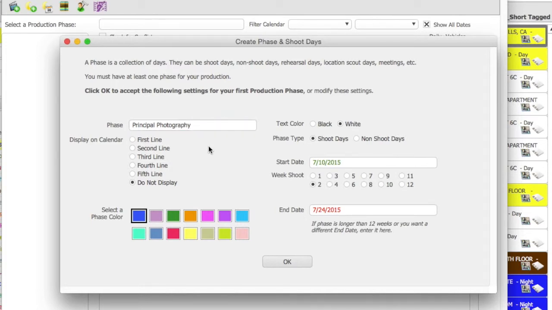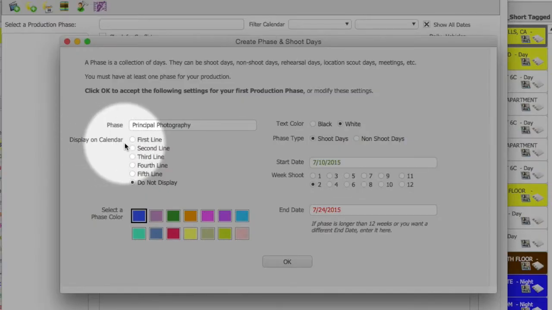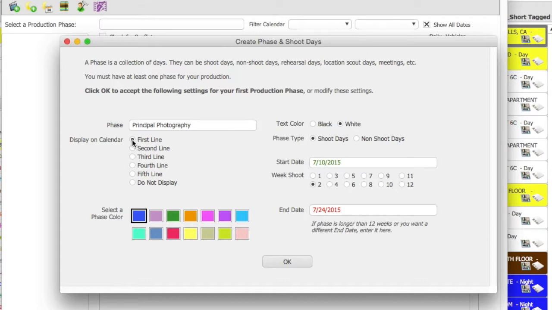Gorilla is going to ask you how you want to display this phase on your monthly calendar. I'm going to select First Line. You can display up to 5 different phases on your monthly calendar. You can then select a color. I'm going to keep the default blue color for this phase.